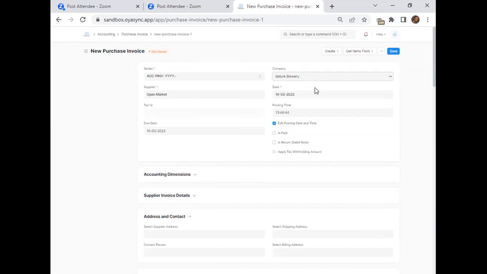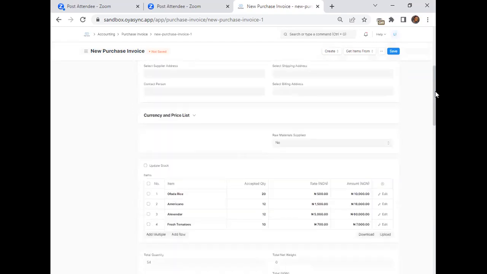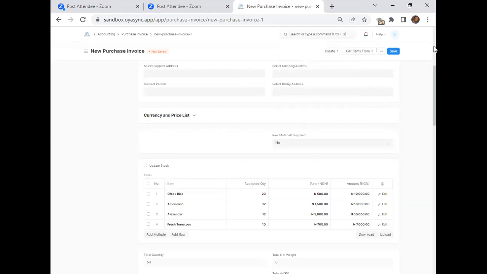So, like I said, we can always edit dates. And these items are brought forward once we create the purchase invoice or purchase order from the proposed purchase order. Once we create our purchase receipt and our purchase invoice from them, these items are brought further. But we can as well always search for our purchase order list, our purchase receipt list, our purchase invoice list, and all that.